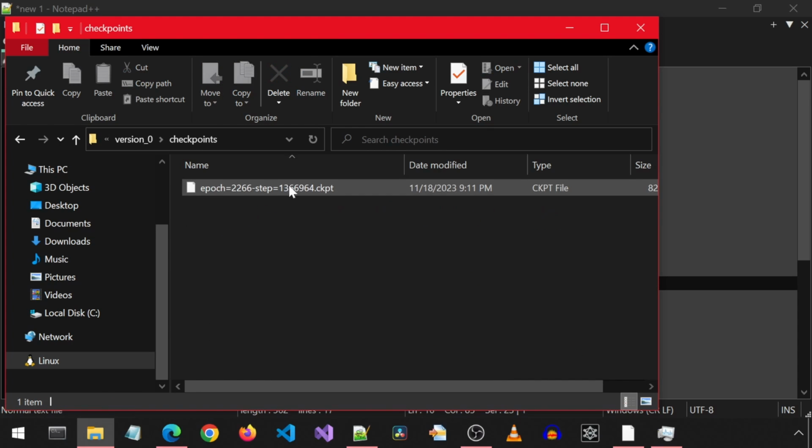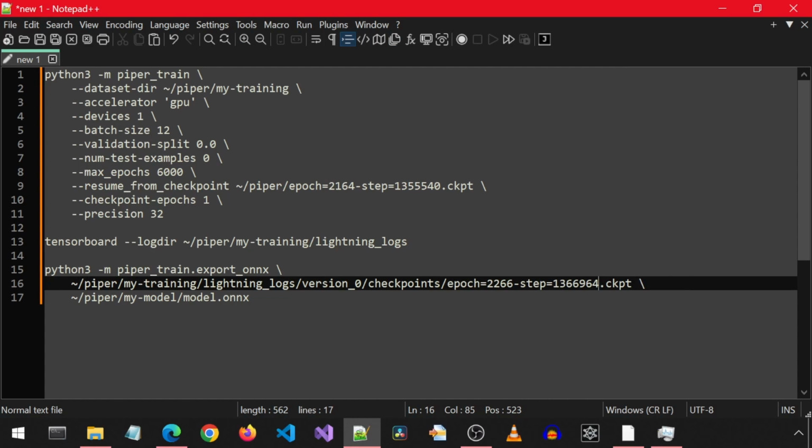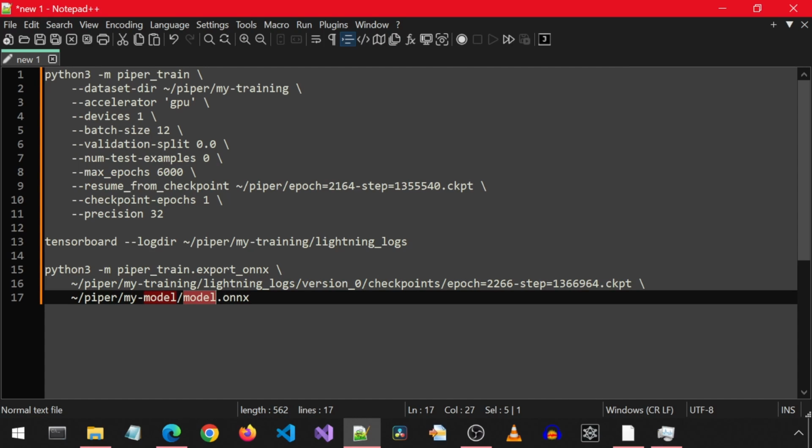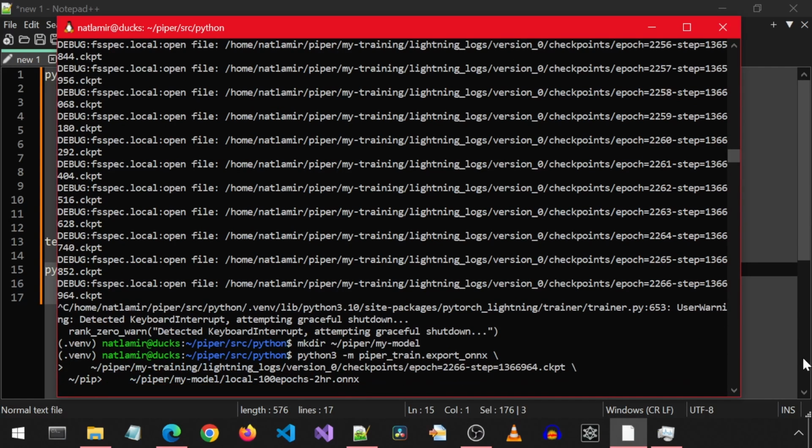Here is our checkpoint file. I am going to copy the name of this and paste it into the command in the text editor. That way, Piper knows which checkpoint file we want to export to ONNX. I will also modify the model name to something I can use to know which training session yielded this model. I will call it local 100 epochs 2 hours. Now let's copy, paste, and run the command. This will take a little while.